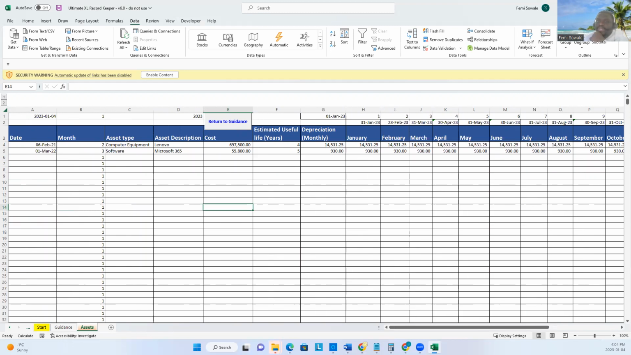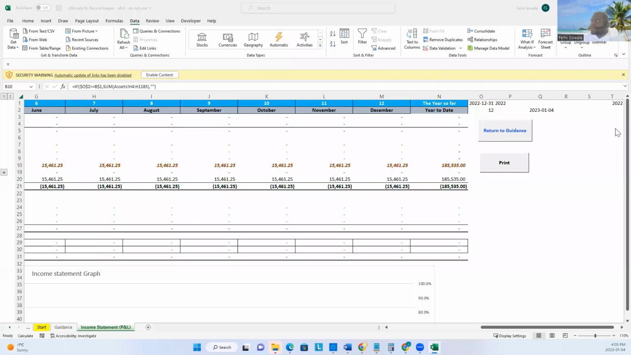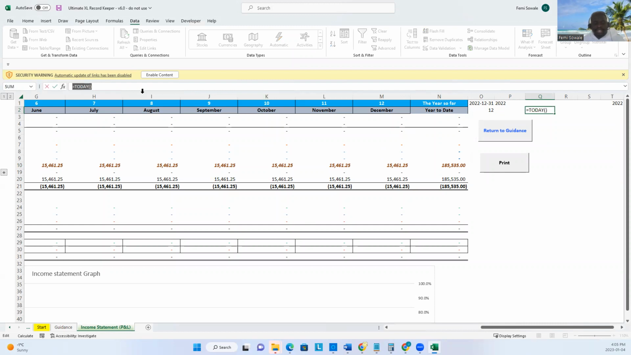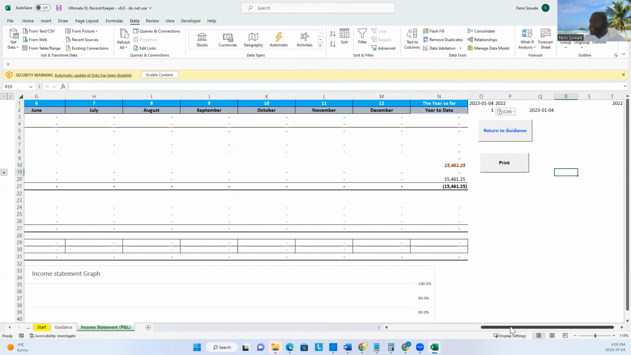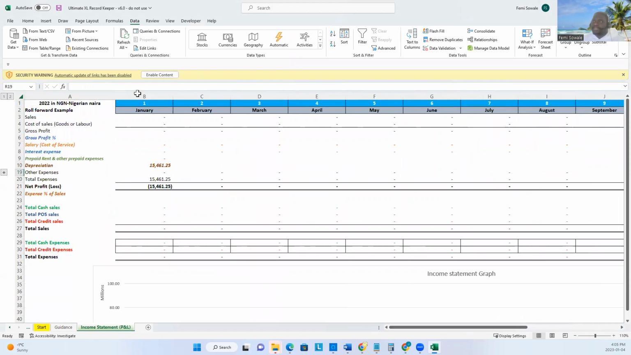So what you do next, you want to come to your income statement, right? And then come here. This is still saying 2022, and this is saying 2022. So you want to come here and take the equal to today, copy it, and then put it back here. Once you do that, you're fresh and ready for 2023.